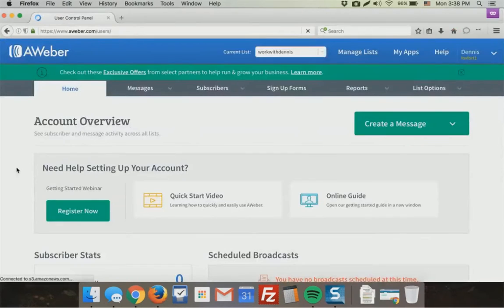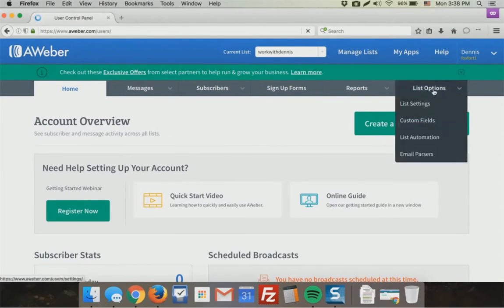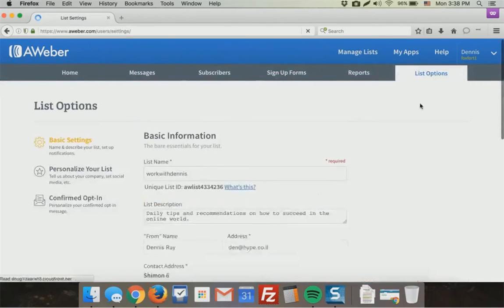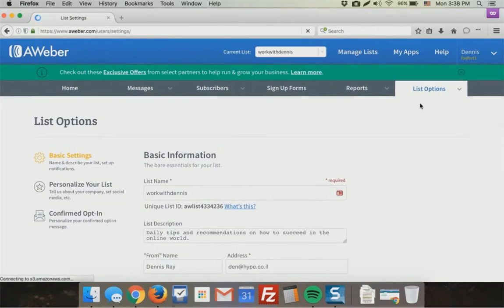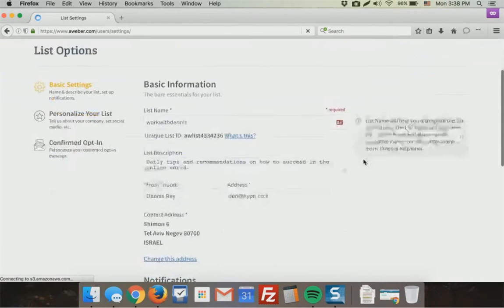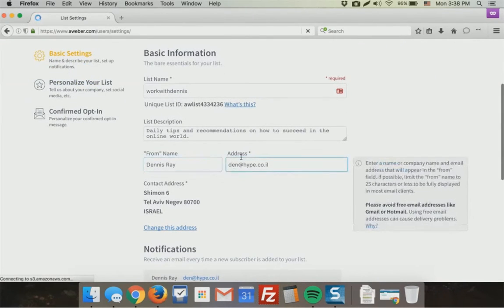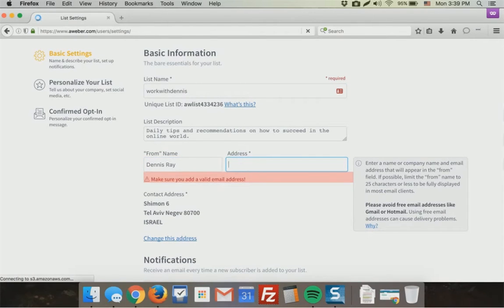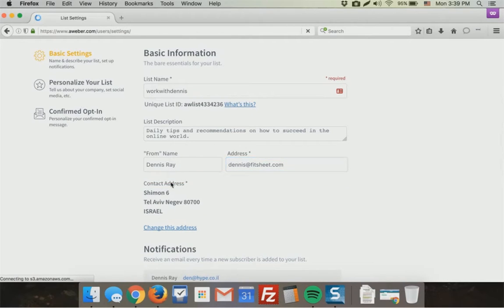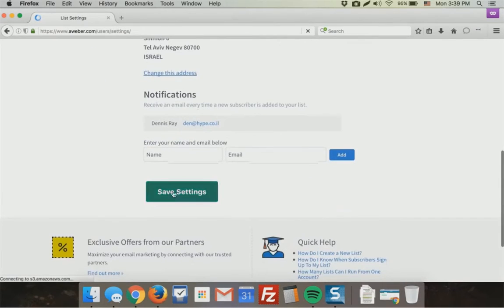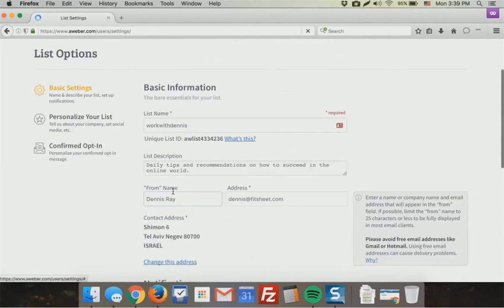Now my next step is to go into Aweber and set this new email as my from email address. So here I am in Aweber. I'm gonna go to list options, list settings. I'm gonna scroll down to from name and address, and from name will be Dennis Ray, of course, and this will be the email address that we just created for the domain that we just purchased. So excellent. Scroll down, hit save, and you're all done.